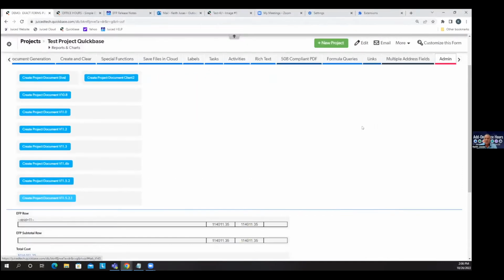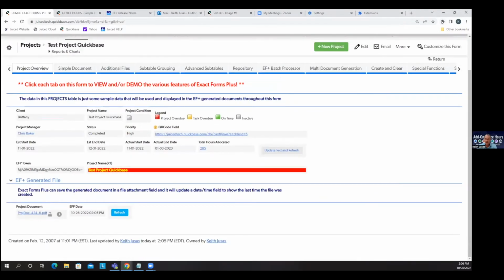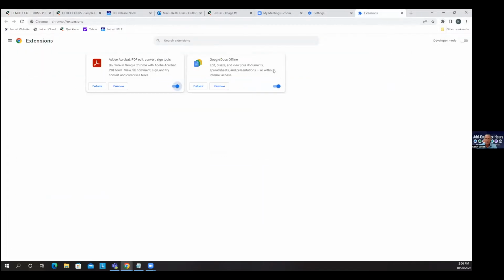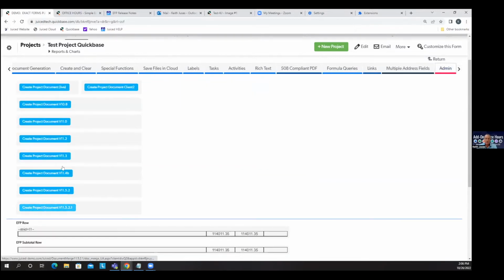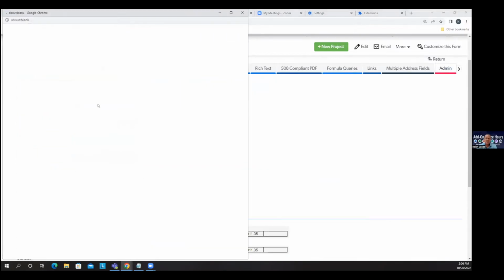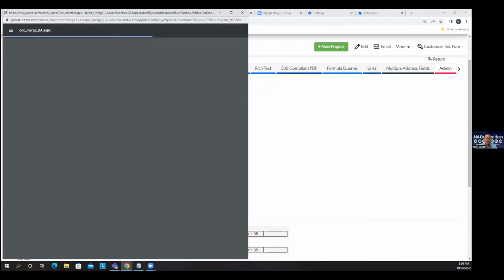Now, if it is turned off, a way to turn it off is you can click on the hammer and then go to Manage Extensions, or click the three dots and Manage Extensions, and just simply click it off. So now when we go back to Exact Forms Plus and we run the latest version, or even if I run an old version, you'll notice it's not going to show Chrome extension up here because it's not enabled, so it's not running.